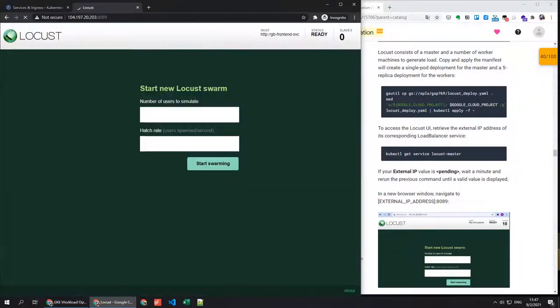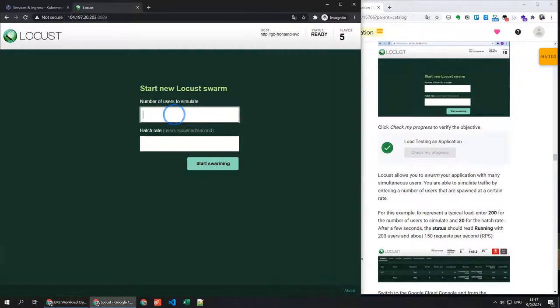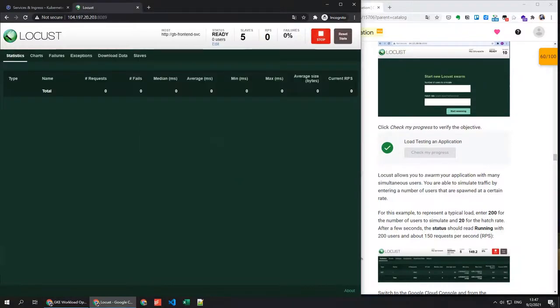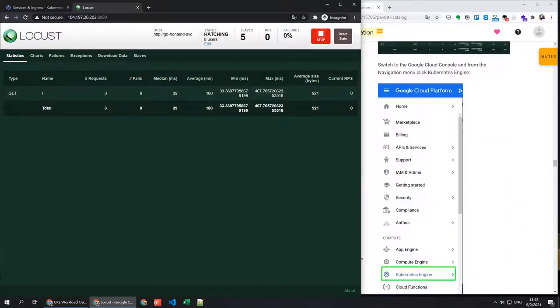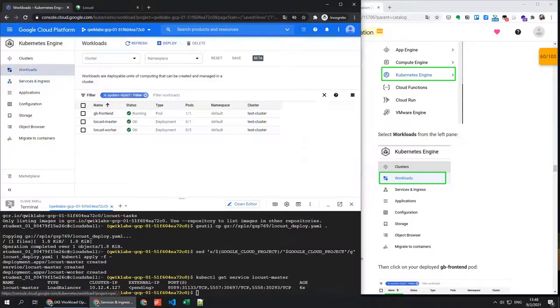Locust allows you to swarm your application with many simultaneous users. You are able to simulate traffic by entering a number of users that are spawned at a certain rate. For this example, to represent a typical load, enter 200 for the number of users to simulate and 20 for the hatch rate. After a few seconds, the status should read running with 200 users and about 150 requests per second, RPS. Switch to the Kubernetes Engine console in GCP.